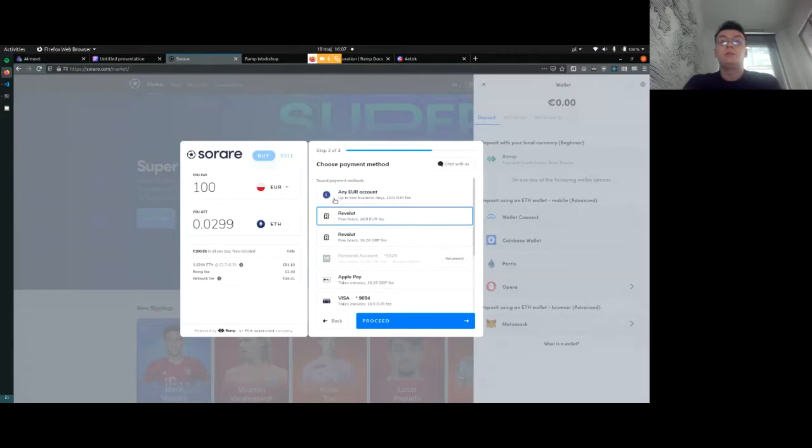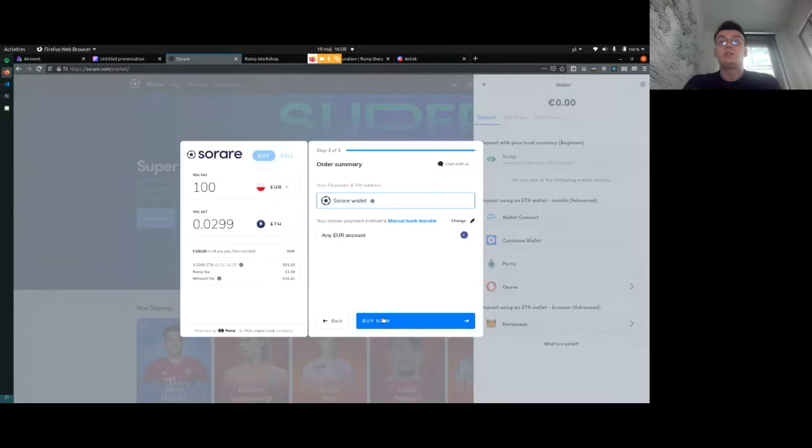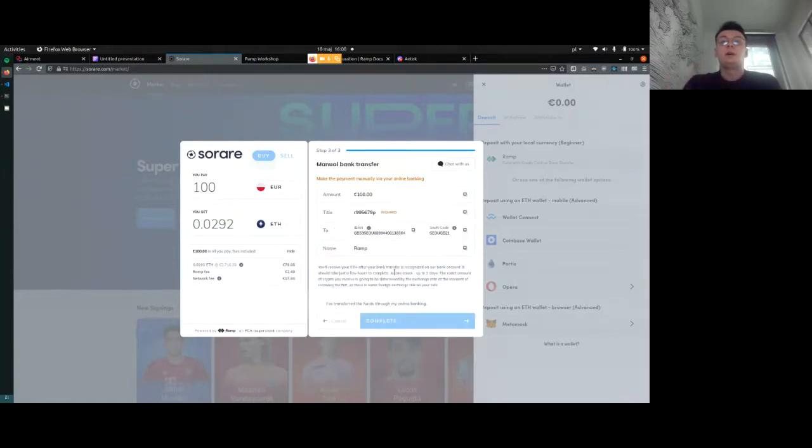I already have a few payment methods saved, but I can choose some other ones. For now, we'll just stick to the manual bank transfer just to create a transaction. Here's an order summary. You click buy now, some processing, and now there are the transfer details that you need to use to send the money to us, and we'll send you the crypto. So that's pretty much all there is to it.